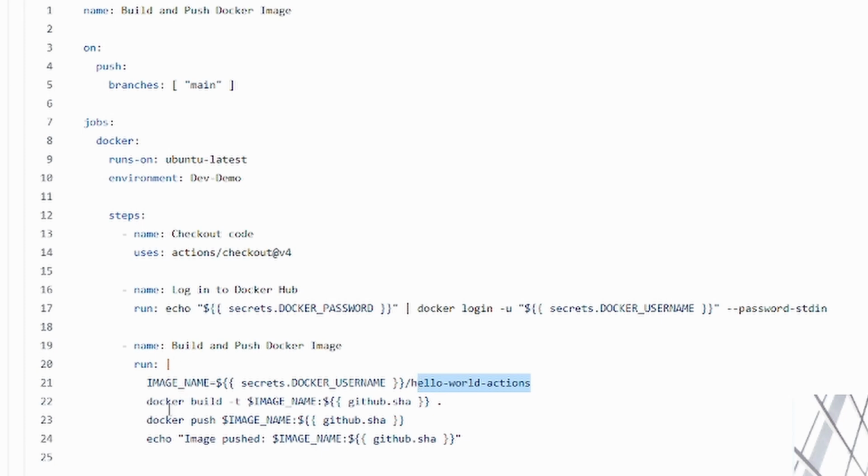Okay. Next is a Docker build. You already know this command. I want to build an image, docker build -t. I am giving the tag as GitHub SHA. GitHub SHA means whatever the commit we are going to push for any change, it will get appended here. That will be the tag.